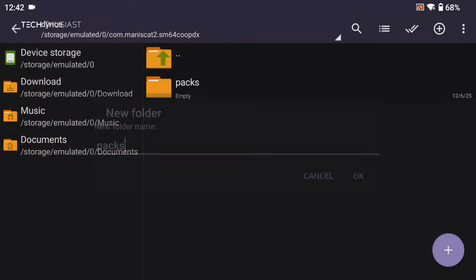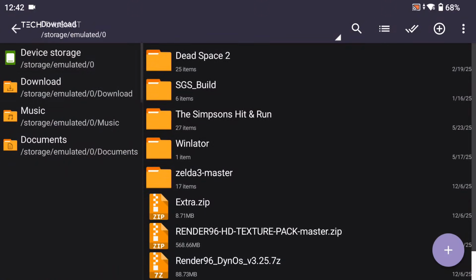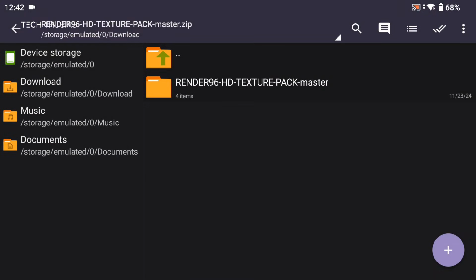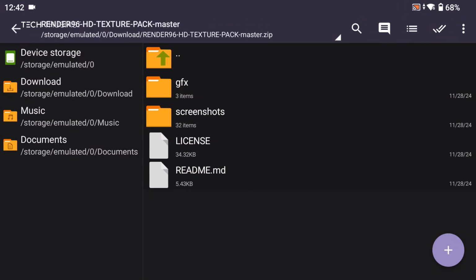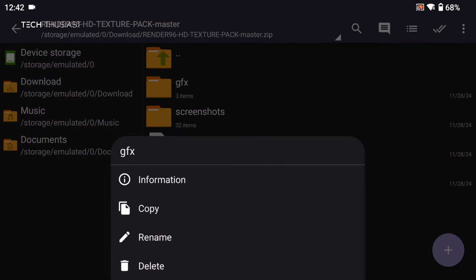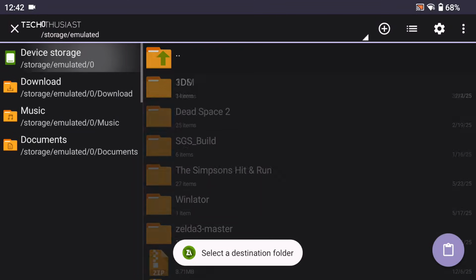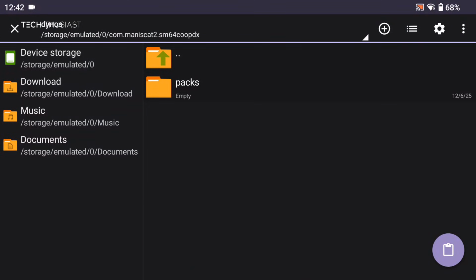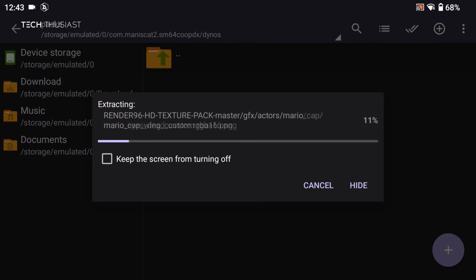Alright, once that is done, we're going to go to the download folder again and open the HD texture pack. Click on that folder and then long press GFX and copy. So this is the only folder that we need. Go into the packs folder and paste it.